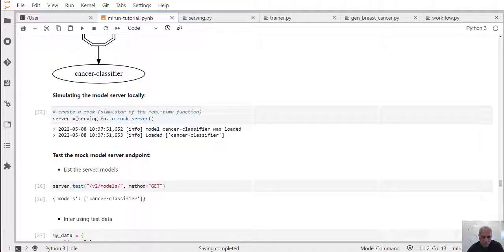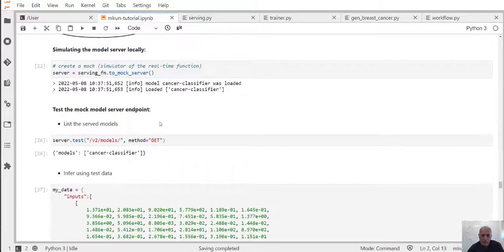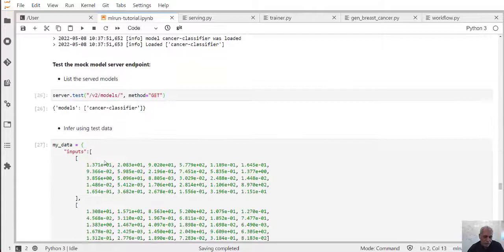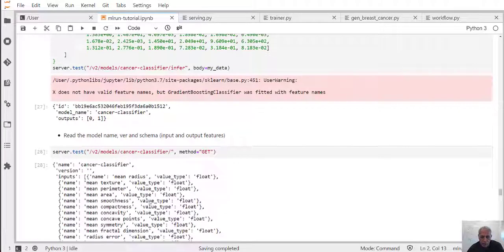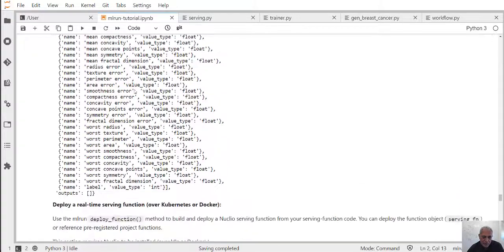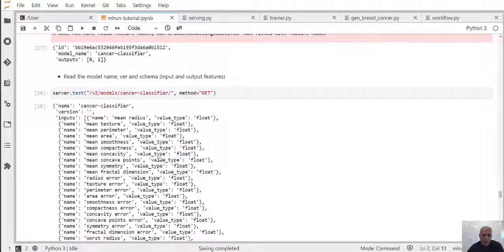In order to debug that, we just convert it to a mock server, to a simulator. And with the simulator, we can simulate all the user requests, like getting the list of models from our model serving function, doing inference, essentially inferring the result of the model, providing an input, getting the output, checking the schema of our model so we know which parameters to use as an input and as an output, and so on. There's a fully documented API. It's the same API as other serving frameworks, like Triton or Kubeflow serving.